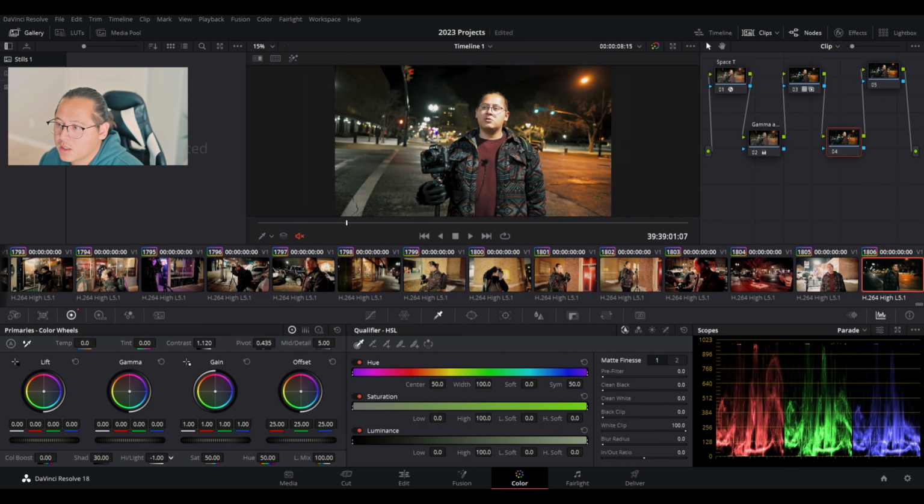Highlights, gonna bring those highlights down a little bit to -12. I'm gonna go to the first node again. I'm gonna bring the gamma up a little bit and maybe the gain a little bit lower. There we go. I like that.